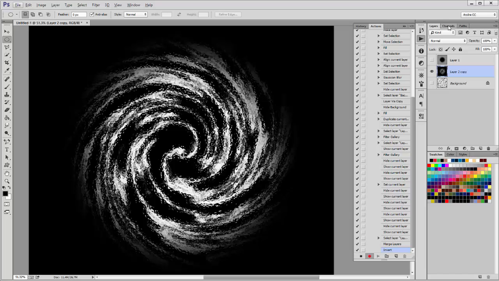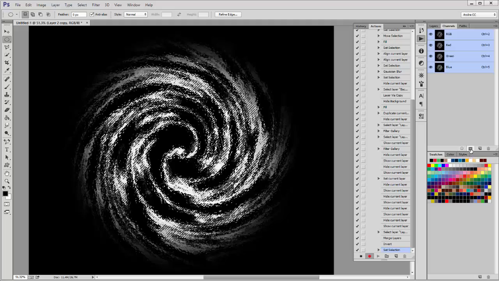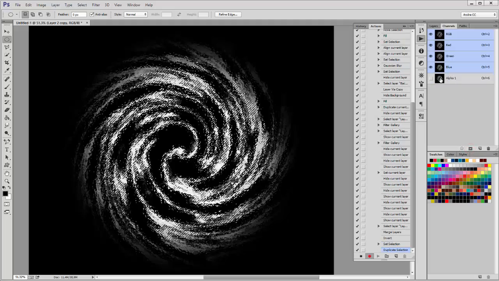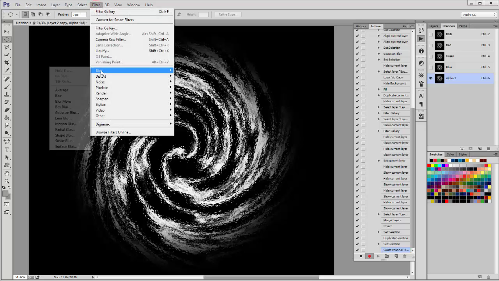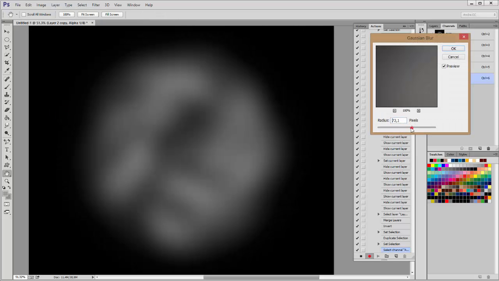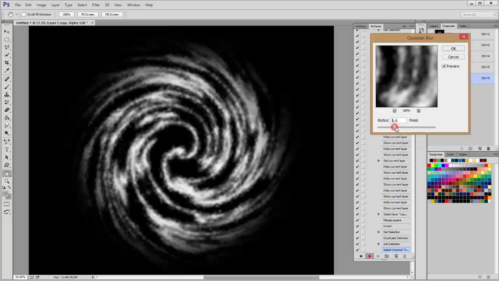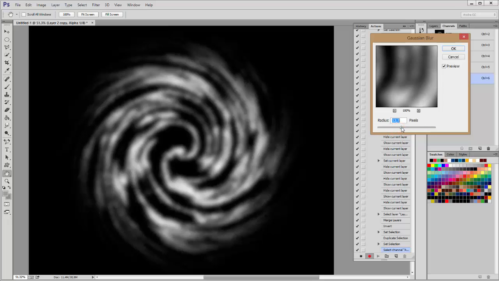We need to make a selection from this layer. Go to Channels, click on Load Channel as Selection, and click on Make New Selection. Now we have here Alpha 1, and this Alpha 1 we change with Blur, Gaussian Blur. That's too much. I think 10 is okay.